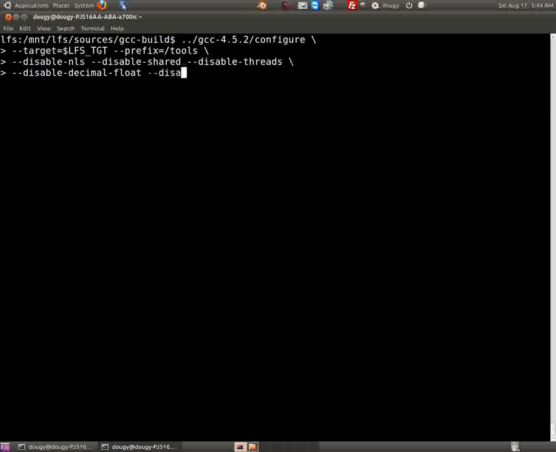and we have to say disable. I screwed that up, disable shared, supposed to be disable multilib, but I can throw this at the bottom here, multilib. Okay, so instead of multilib being up top, we're just going to have it at the bottom. Let's see whether that matters. Disable decimal float, multilib. Okay. Let me scroll down.